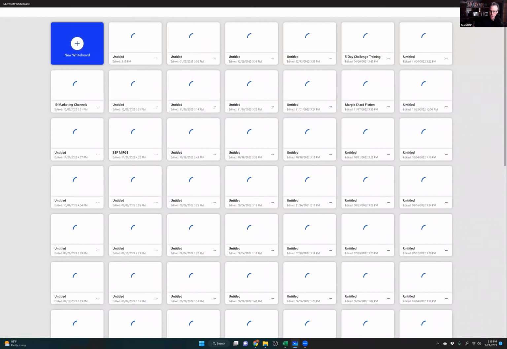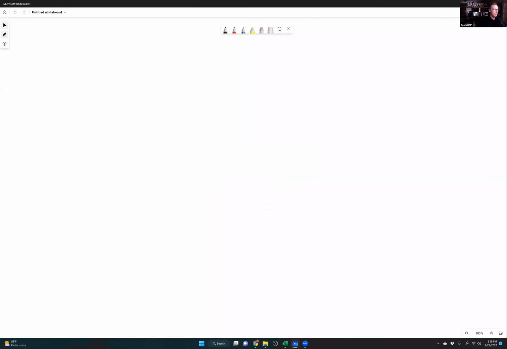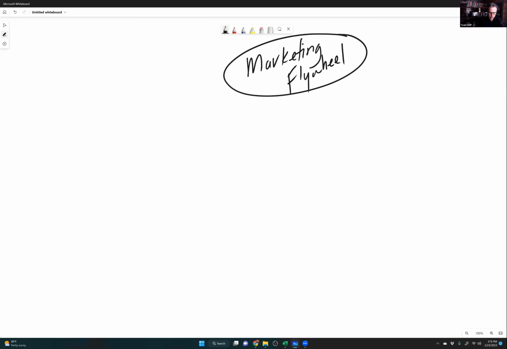And now let's talk about the actual flywheel idea in and of itself, and then talk about the elements of a flywheel. First of all, when you think of a marketing flywheel, I don't know if that means anything to you, but let's define the idea, and then let's talk about how to build one and what that looks like for you. So the idea is this. The idea is that you create small wins for people over time.